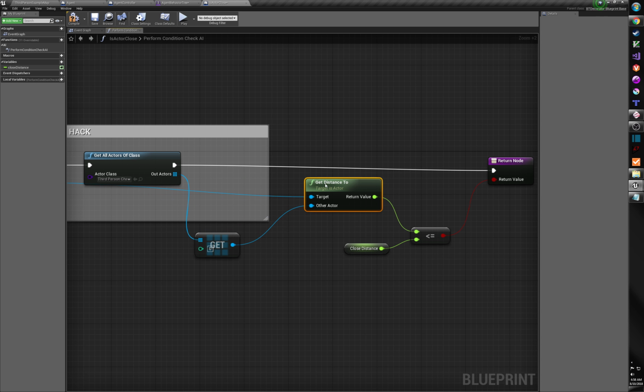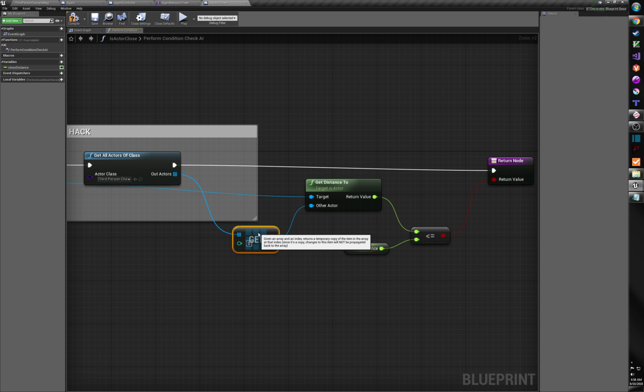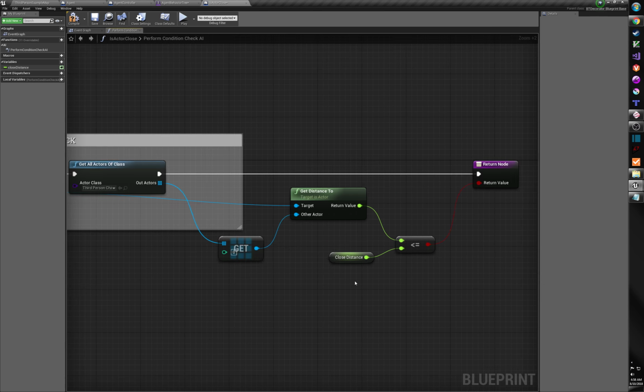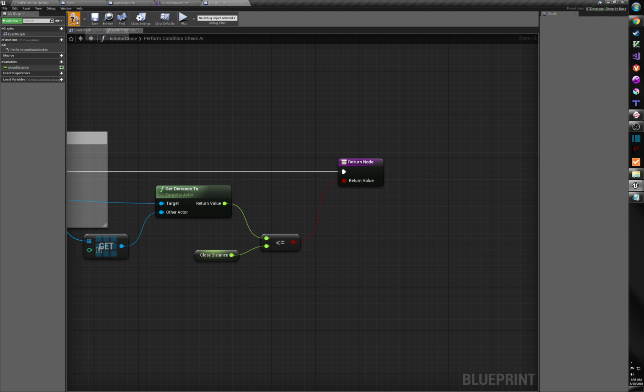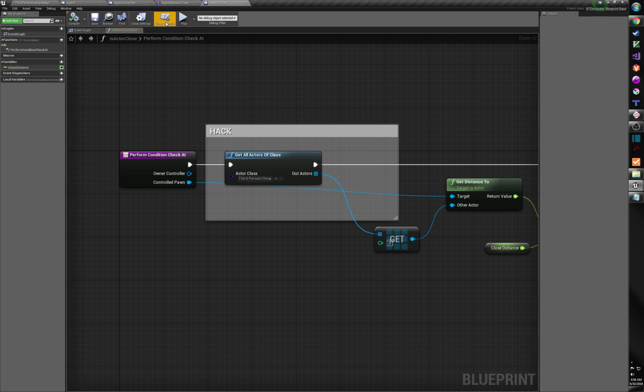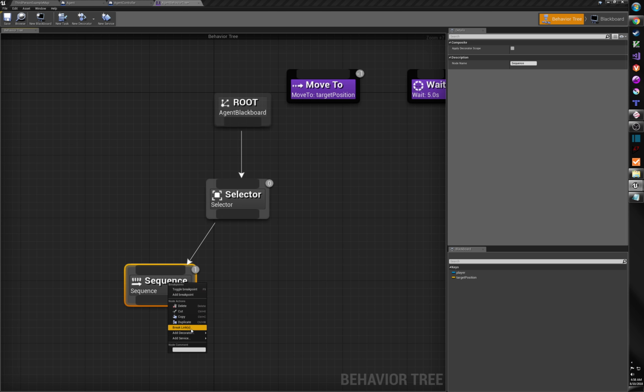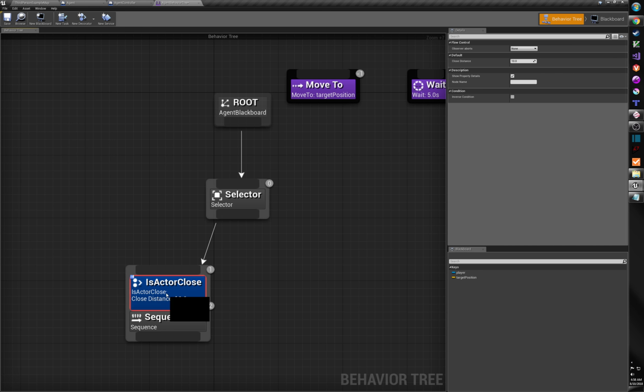Let's see if I can clean this up a little. That feels better. We're going to check the distance. If our distance is less than or equal to the close distance, we have succeeded. That's what close means. That's it. That's our decorator, so let's close this. Now if I right click on this sequence, I can go to add decorator, and Is Actor Close. There's my thing. It has the tuning value. I can change this to whatever I want, so it's pretty sweet. I can also name it.